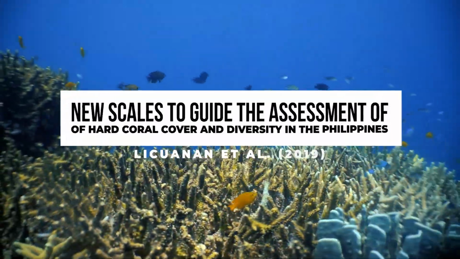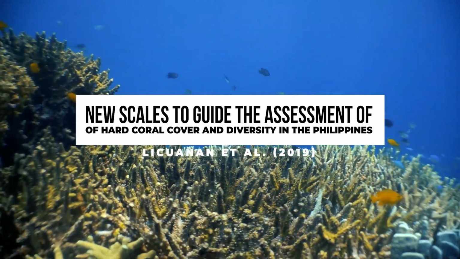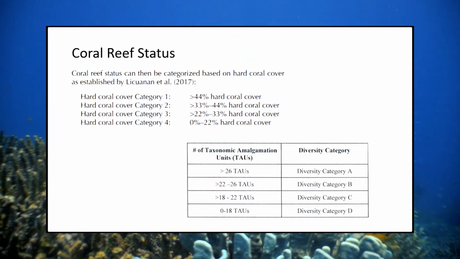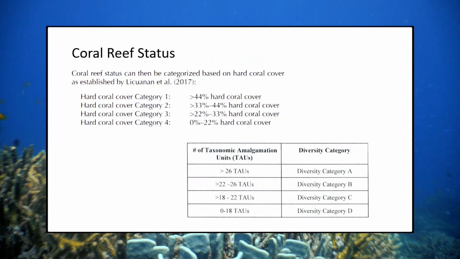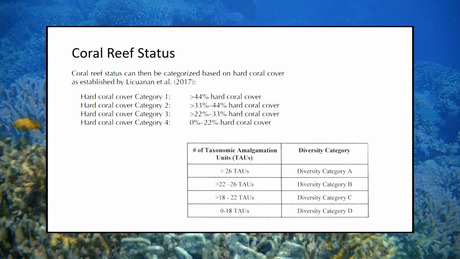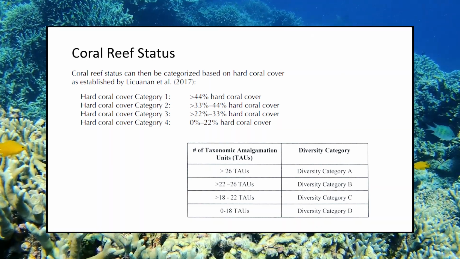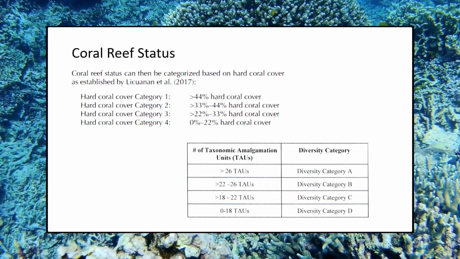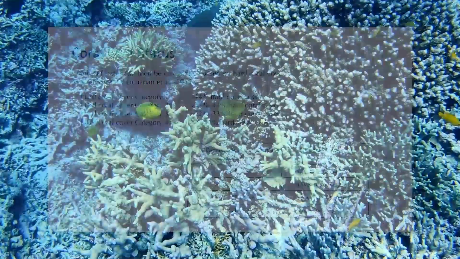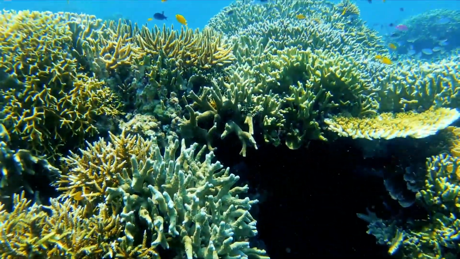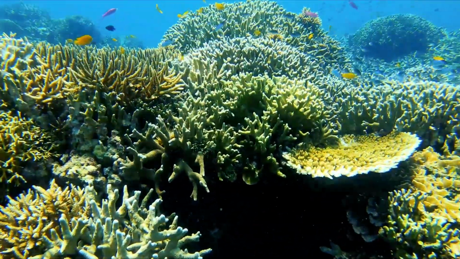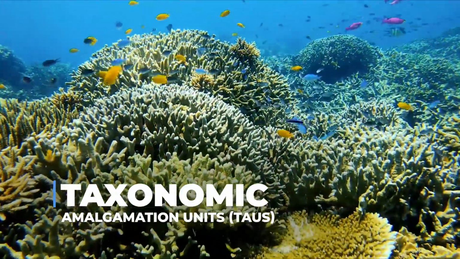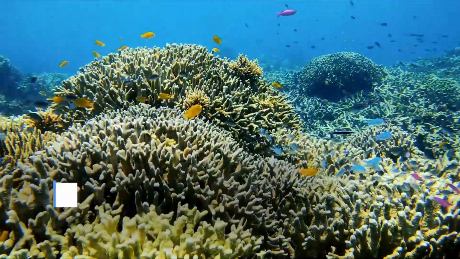Liquanan et al. 2019 introduced new measurement scales for interpreting hard coral cover and diversity. These scales allow for the development of adequate baseline and repeat assessments and monitoring that are more sensitive in detecting changes in reefs. This means better measurement of environmental impacts and effectiveness of management interventions. Coral diversity must be described using lifeform categories. Taxonomic amalgamation units, or TAUs, are prescribed for reef assessors with training in coral identification.